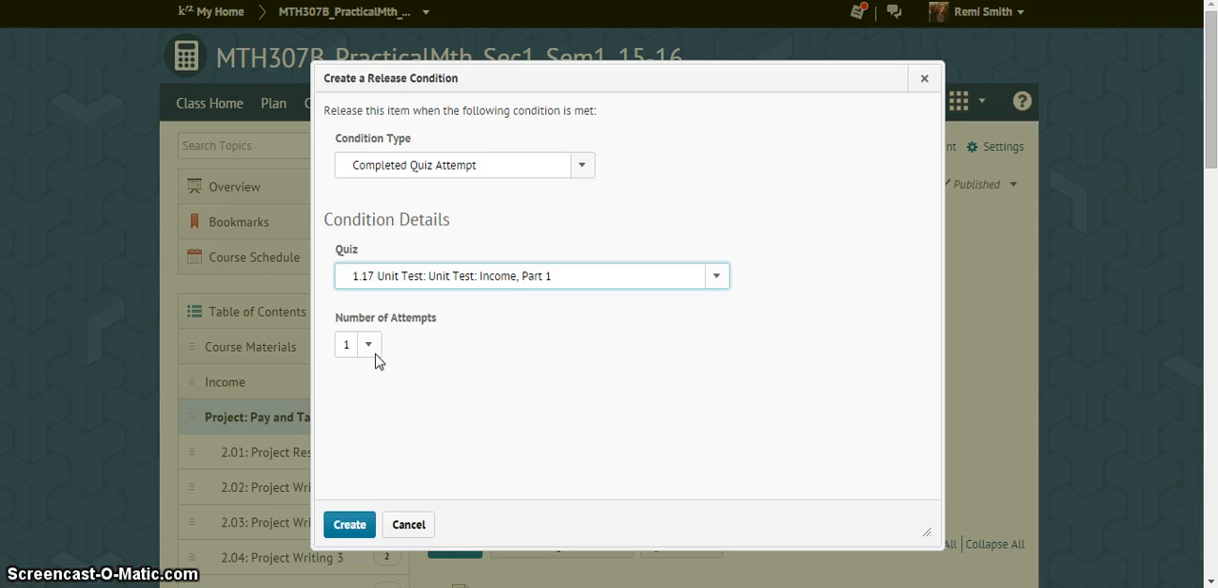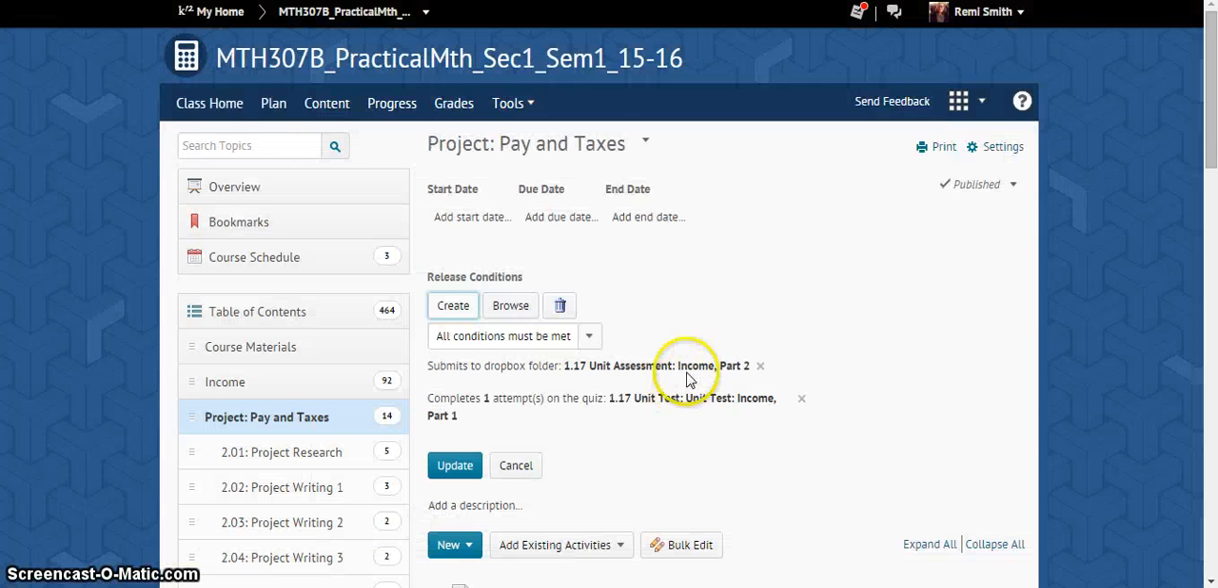So, I wanted to be fair. I wanted the student to complete it once. So then I created that as a release condition. I'm going to go ahead and click cancel because I already created it. So not only did I want the students to have attempted part 1, but I also wanted them to do the Dropbox assignment from part 2. So you can create more than one release condition.